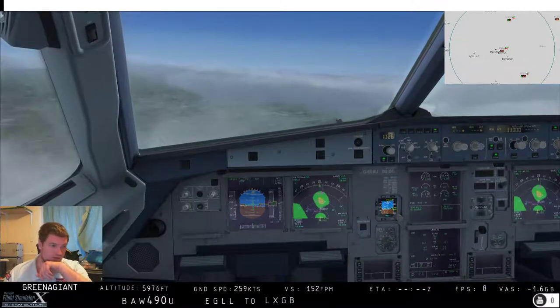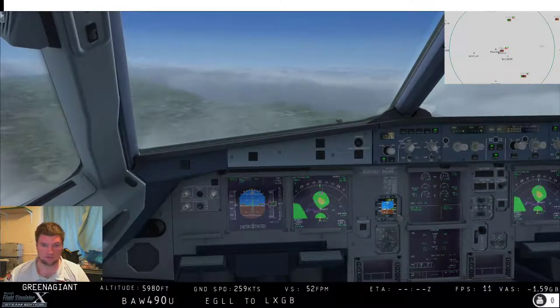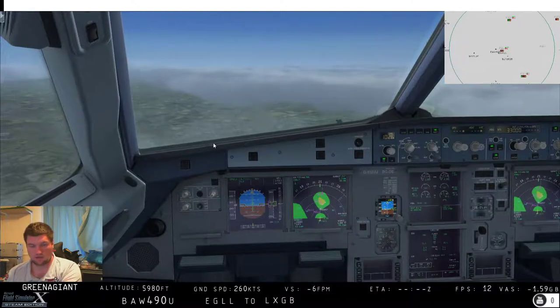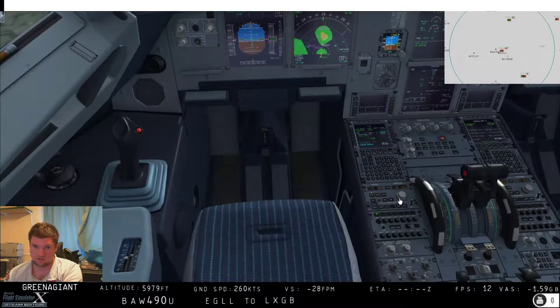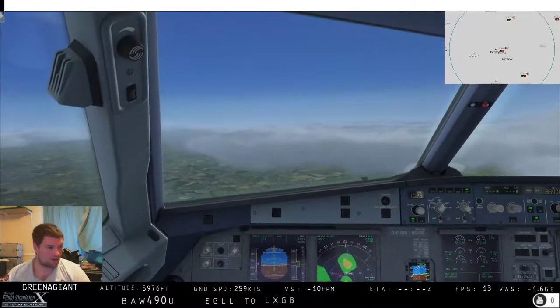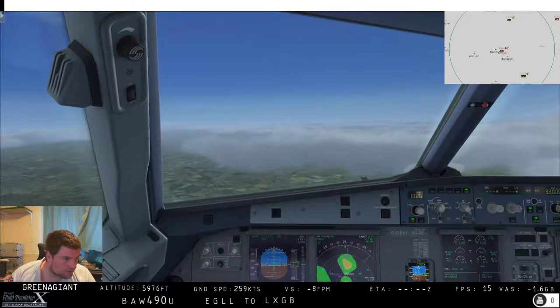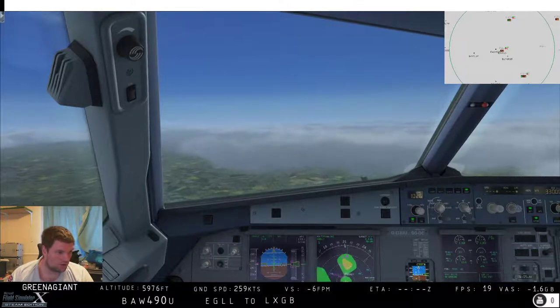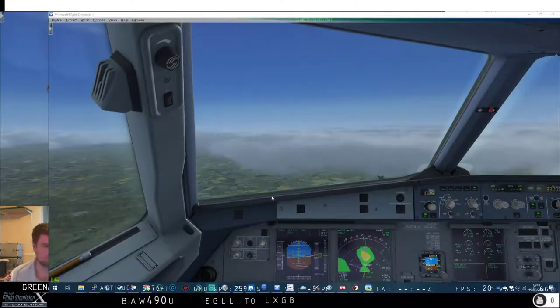So we're going to have a quick look at the plan. Change frequency, right, okay, so let's get on and do some learning then, shall we?